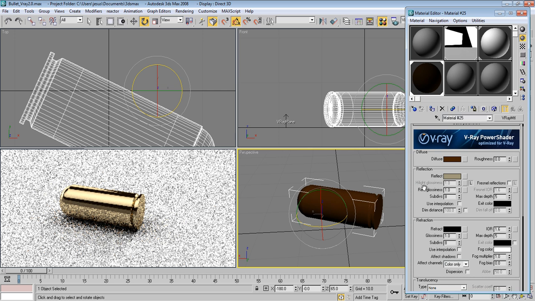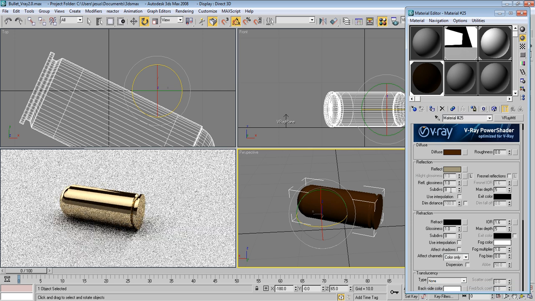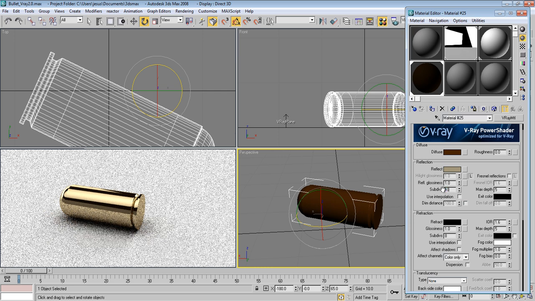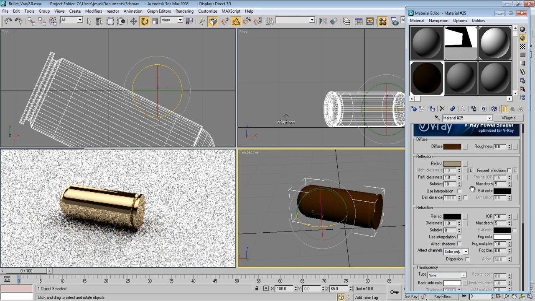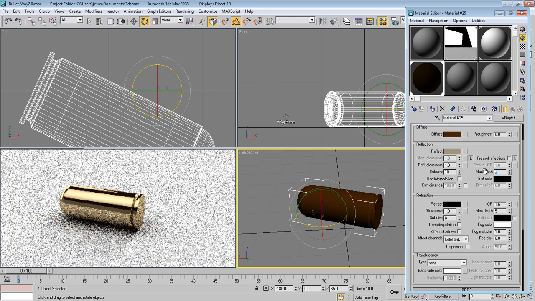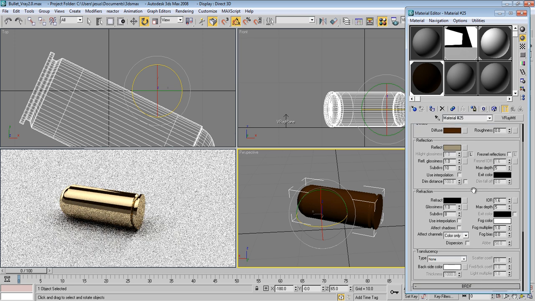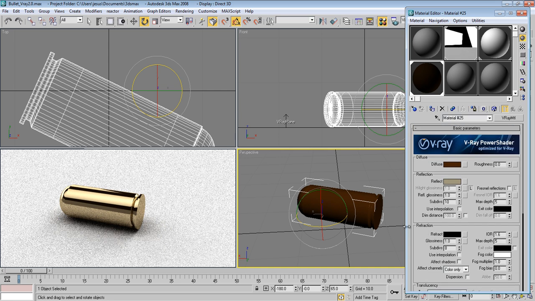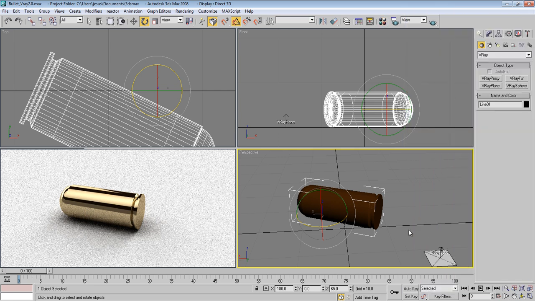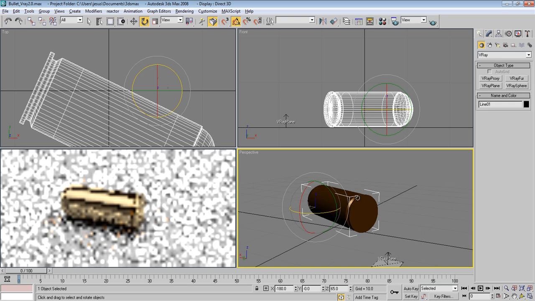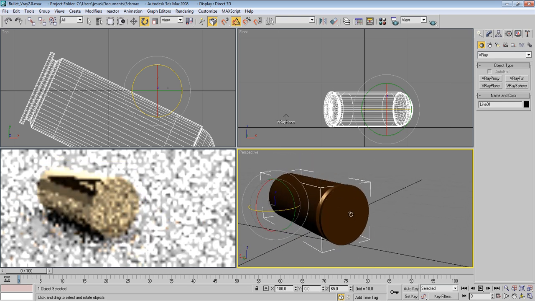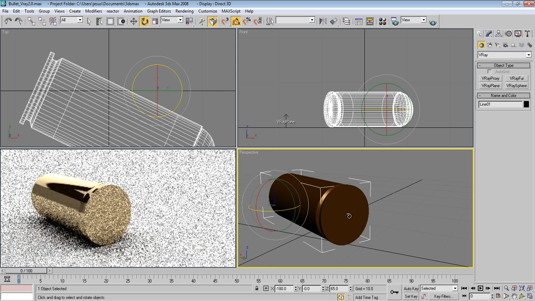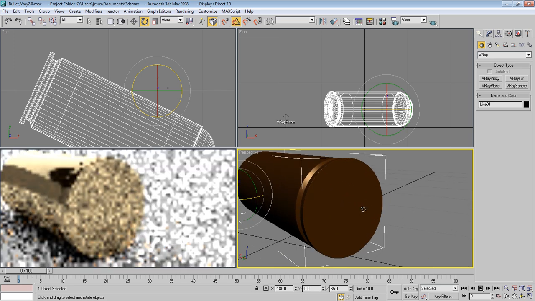Press OK, and let's go down. And for subdivisions, I'm going to make this maybe like 10 or something. Okay, go down, maximum depth, leave it as it is, 5. And I don't think we need to play with any other preferences here, so it looks already good from now. But let me just play with the back of the bullet here just a little bit, because it looks really straight and this is not good for our bullet.